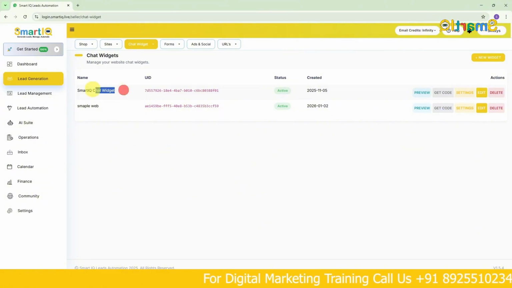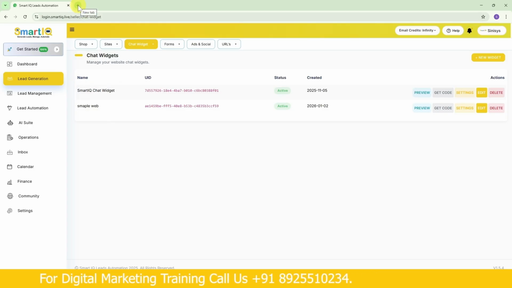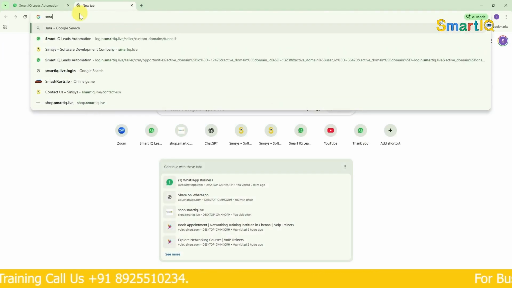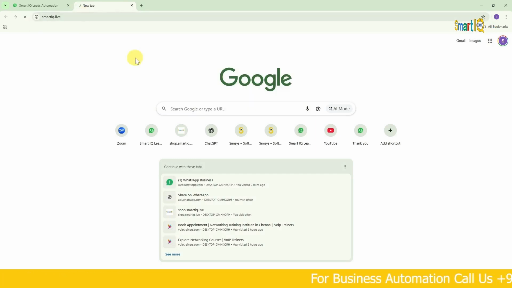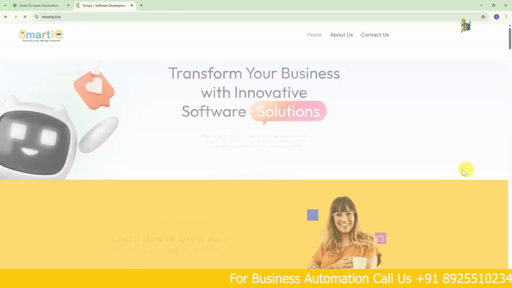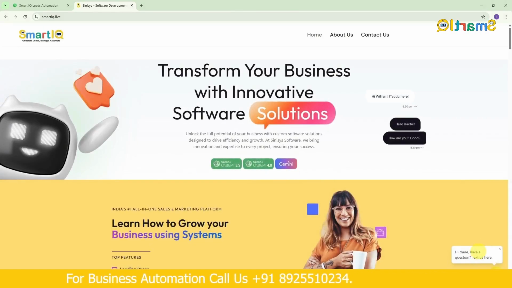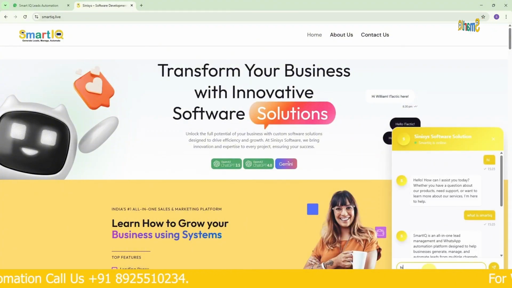So now we've created a chat widget called Smart Geo Chat Widget and embedded it on our website. How does it work? I'll show you now. So where have I placed it? I have placed it on the website called smartq.live. So on this website, you can see a yellow colored box at the corner that says, "Hi there, have a question, type here." So I just click and type hi.